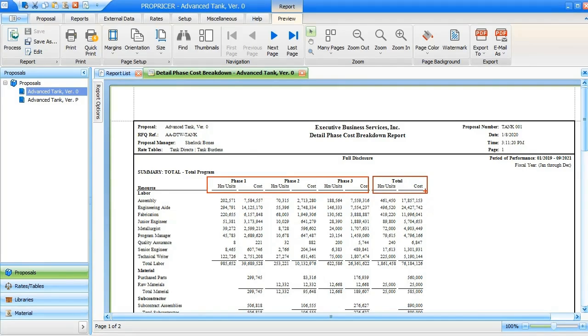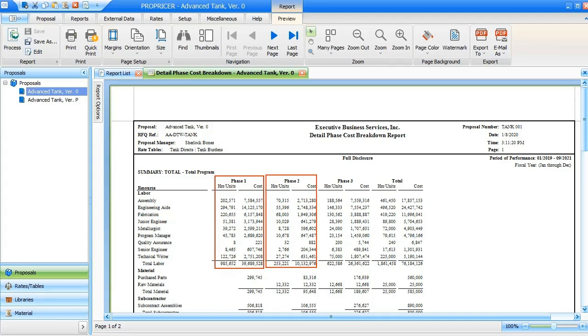In review, today's episode of Tips and Tricks, we covered the Phases feature, which allows you to see proposal data broken down into custom time periods. As we saw, this feature can be very useful for reporting purposes. We also showed you how to define these phases for a proposal. Remember, the periods cannot overlap and they must not exceed the proposal's period of performance.